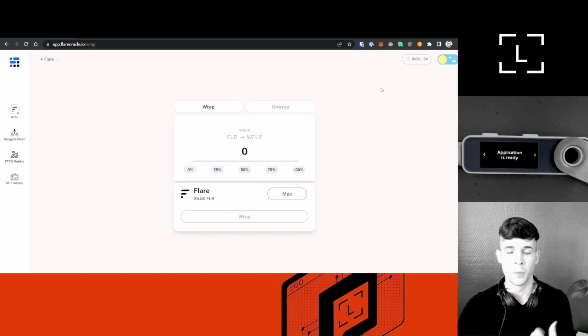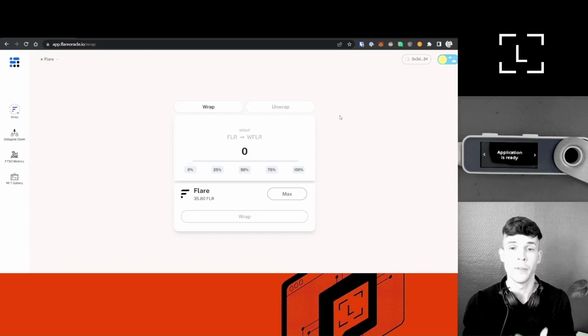Now, don't worry, when you say delegate, it doesn't mean that you're delegating your private keys. The private keys remain in your device at all times. And that's the reason why you can also undelegate anytime you want, because you still have those private keys.